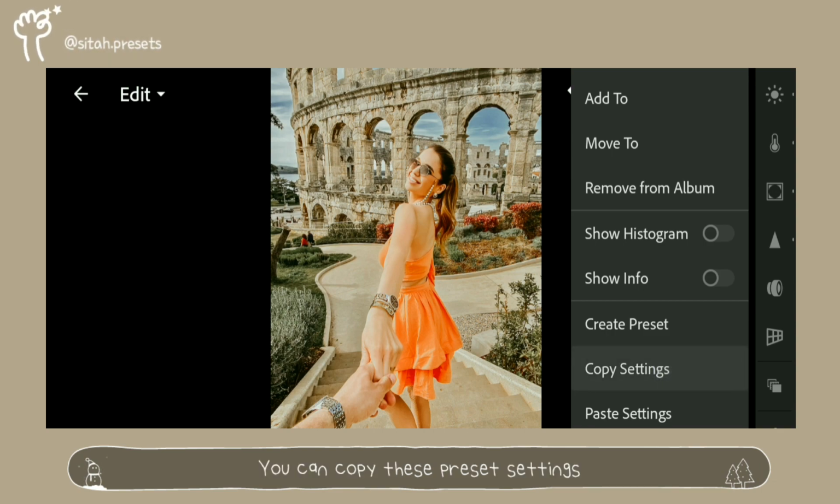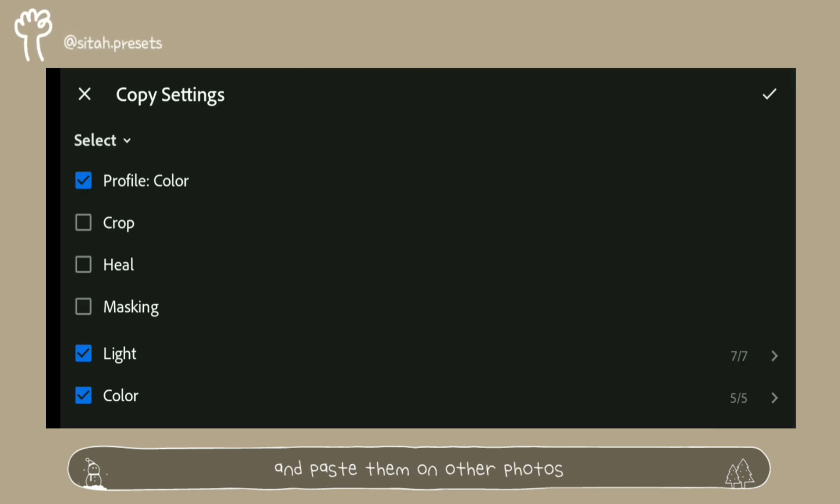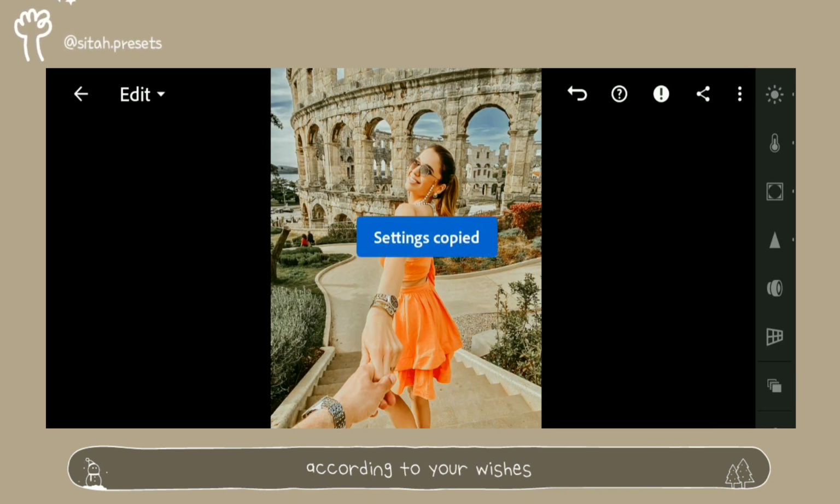You can copy these preset settings and paste them on other photos, and you can also adjust it again, according to your wishes.